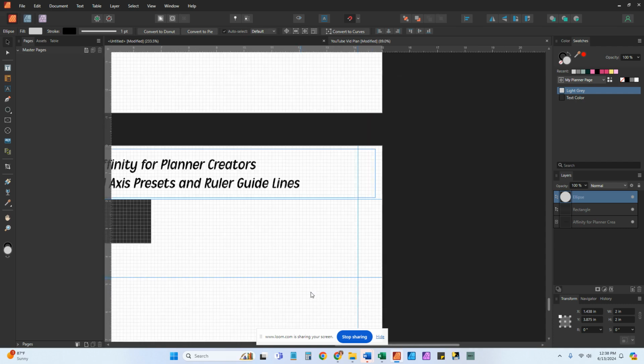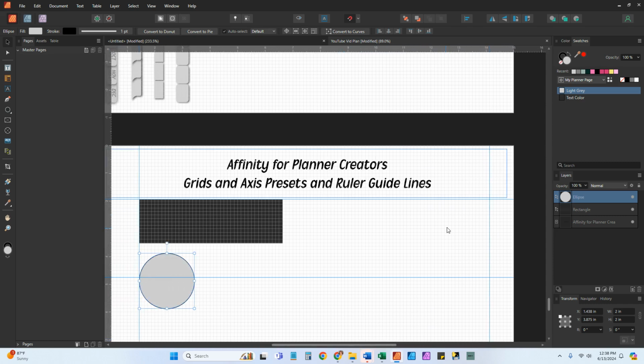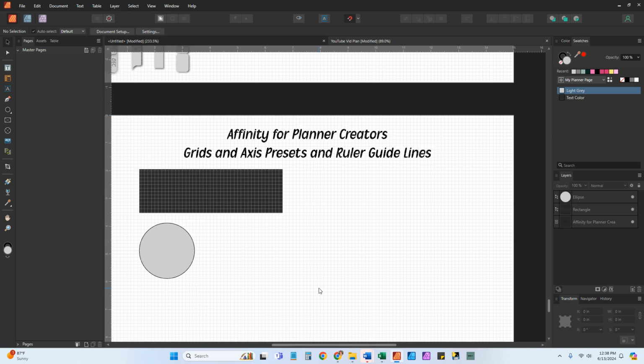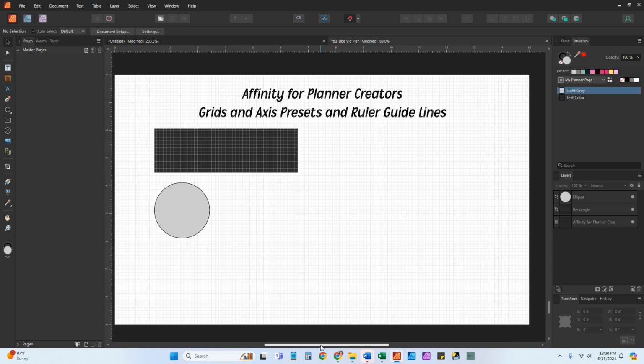Now to get rid of these ruler lines, let's hide that. All you have to do is click on them and drag them off the screen. Just click on them, drag them off the screen, and they will be gone.